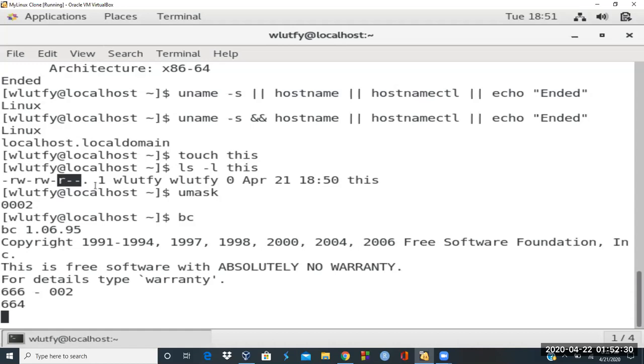How is that determined? 2 to the power of 0 is 1, 2 to the power of 1 is 2, and 2 to the power of 2 is 4. So r is 4. In this case, I'm going to quit out of the basic calculator.